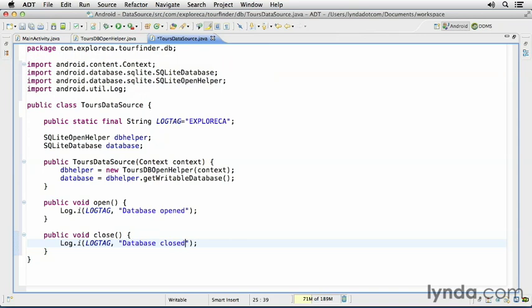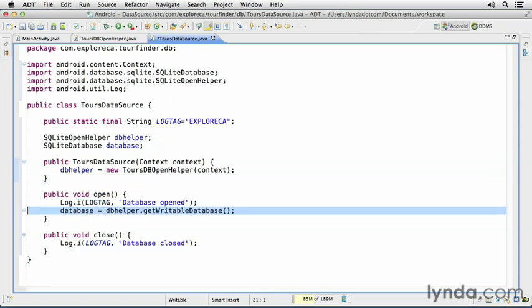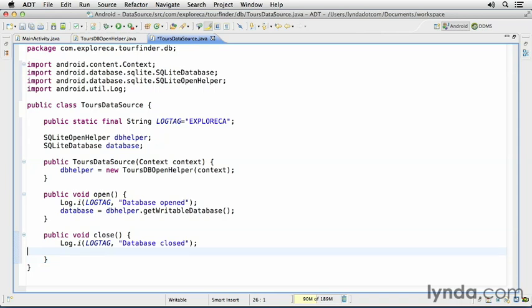The code I need to open the database is already here. It's actually in the constructor method. When you call the getWritable method, that opens the database connection. So I'm just going to take this line of code and move it into the open method. I'll hold down my Option key on Mac or the Alt key on Windows, and then press the down arrow and move the code into place. And then for the close method, I'll call the OpenHelper's close method.